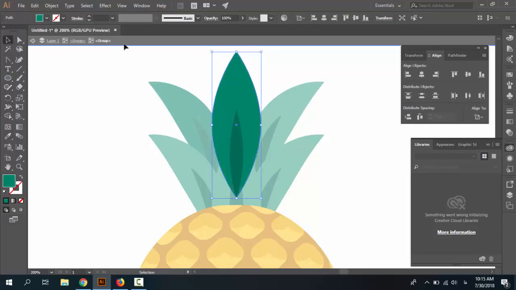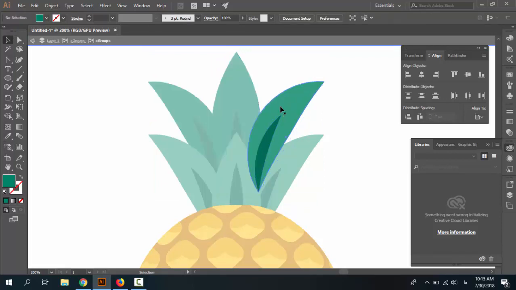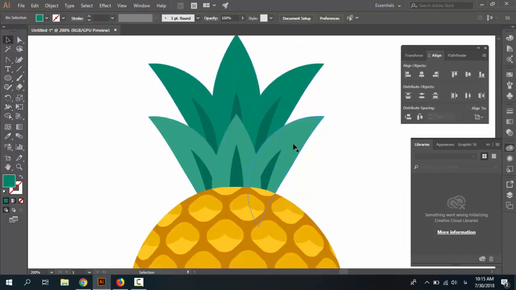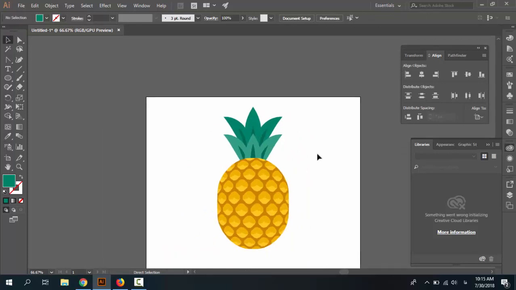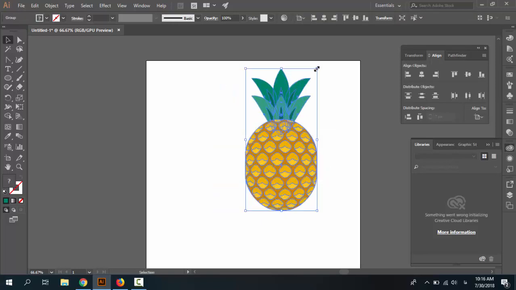Okay. And for last leaf, select dropper, select. Okay. Now the pineapple shape is ready. Now we want to create pattern from this pineapple, okay? So select all shape and Ctrl G. Now we want to scale it.